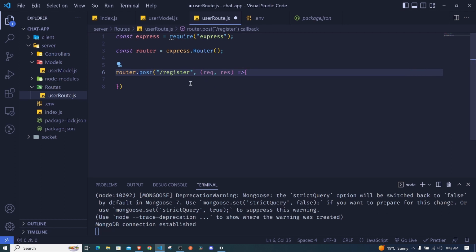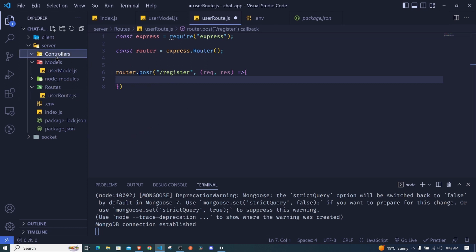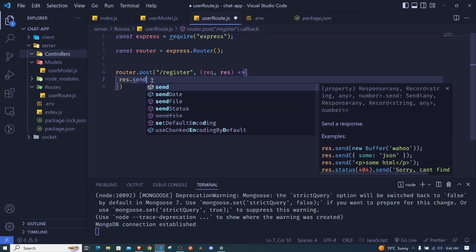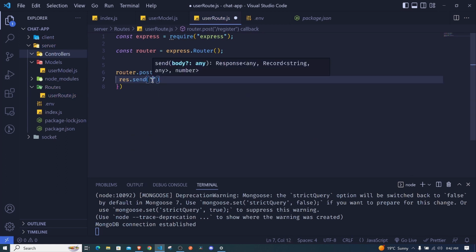Now, but instead of doing this, because we'll be having a lot of logic, we want to clearly see all our routes. What we will be doing, we will be creating what we call a controller. A controller is just a function that we will pass right here, so that we just have the entire logic in a different file. Nothing big. But to test if this router is working, we can say res.send, and right here let's say register, just that.